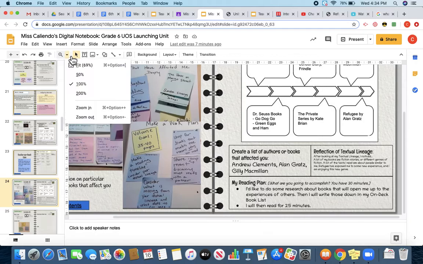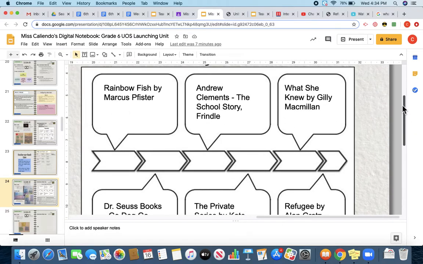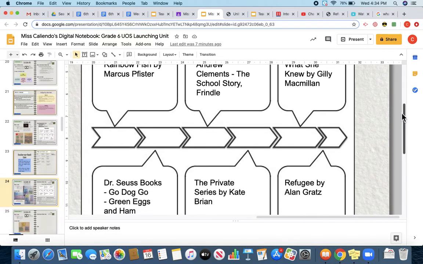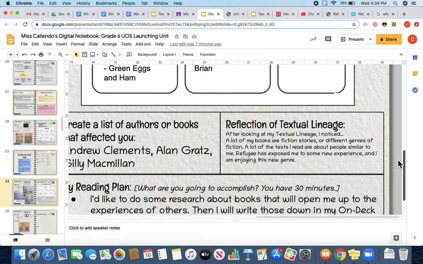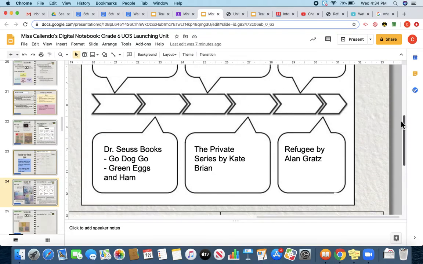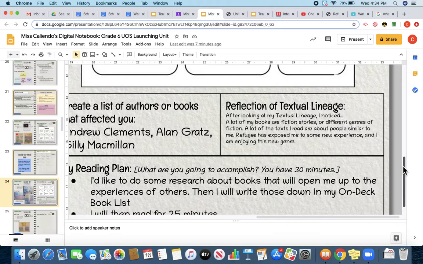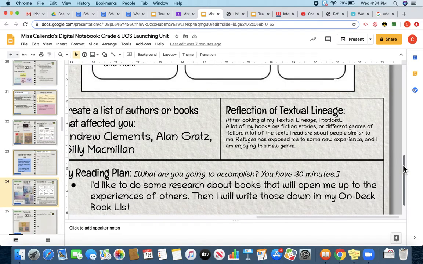I'm going to zoom in just a little bit further because this is super tiny over here. So now looking at my textual lineage and the timeline that I created for books I've read in the past, I am reflecting on that. What do I notice about my textual lineage? Well, a lot of my books are fiction stories, if not all of them. So fiction is obviously a favorite of mine. And if it wasn't fiction, it was some type of fiction, whether it was historical fiction, mystery fiction, or realistic fiction, it was some sort of fiction genre.